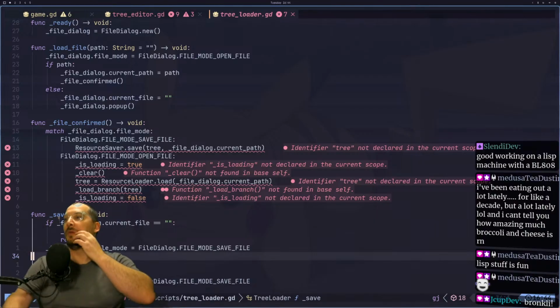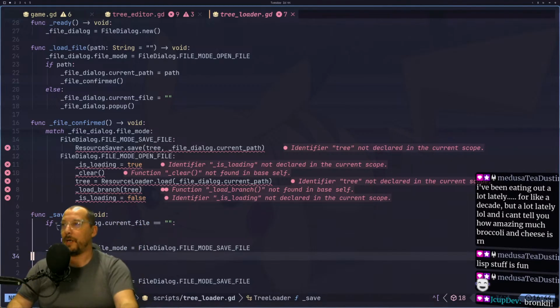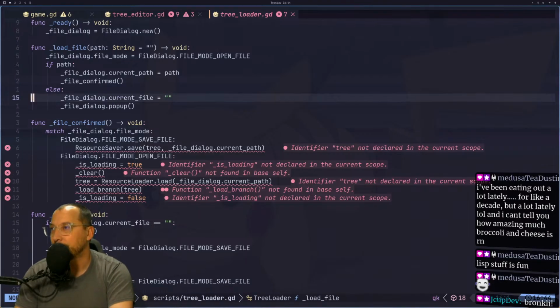Resource saver save. Okay, so this needs to be the file.